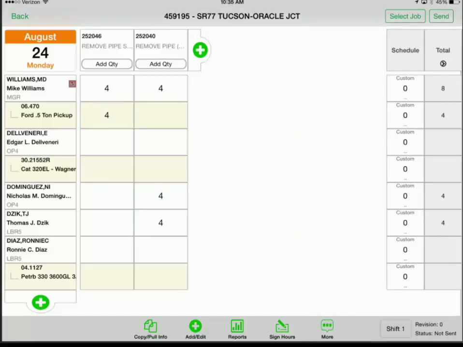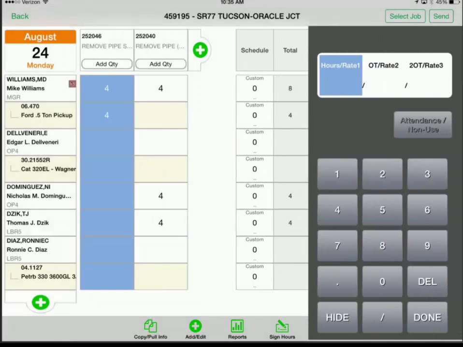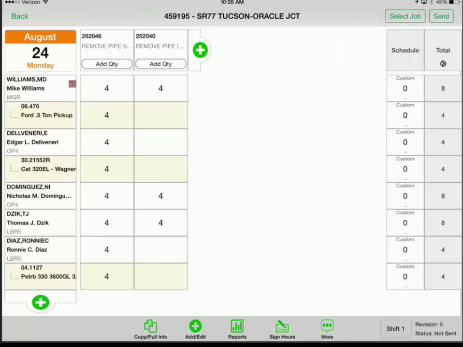There are some options if your crew all worked the same amount of time on a cost code. A long tap on any of the columns under any cost code, select entire column, and basically it does the same thing as if you had tapped on each one of those individual squares and selected it. It's selecting all of them for you, and so you can say 4 hours and done, and it's going to put 4 hours in that column.